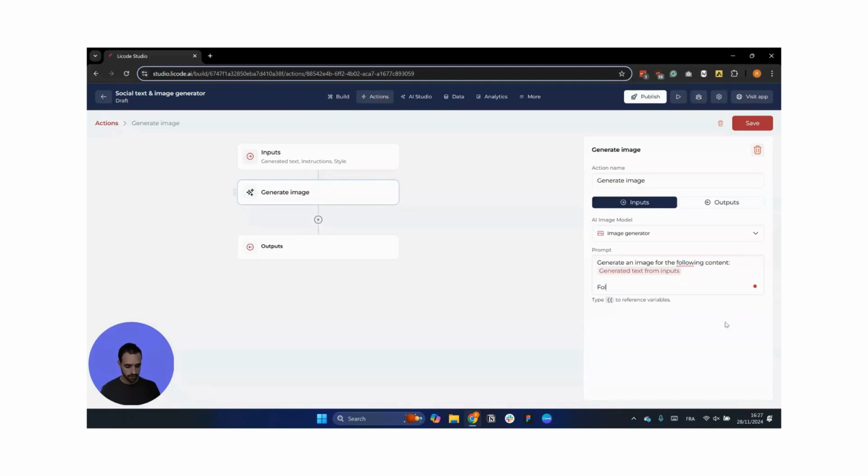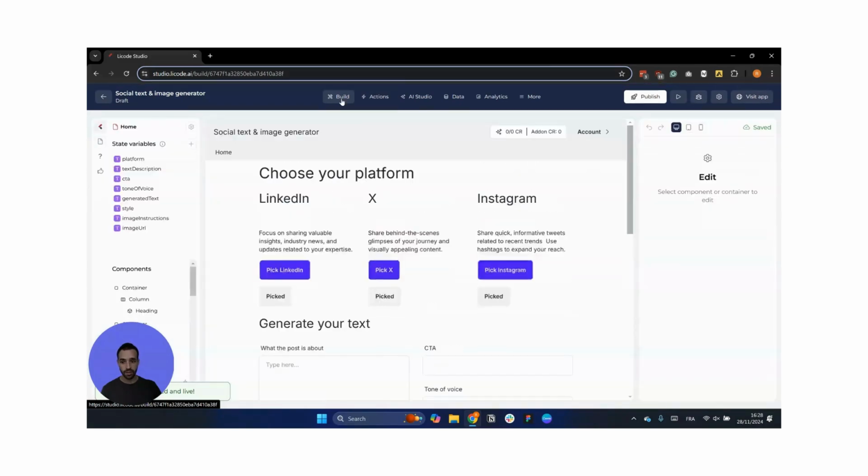Then we'll say, follow these specific instructions. Say to ignore if it's empty, because I said it was optional. And here we'll add this input field. And then use the following style. And this time we'll put the style from inputs. We can save this action, and we're done. Now all we have to do is to link everything together.